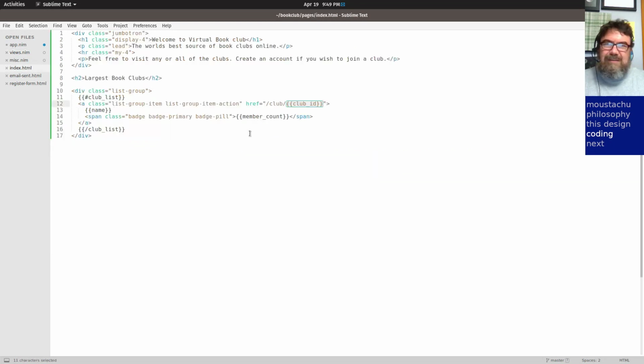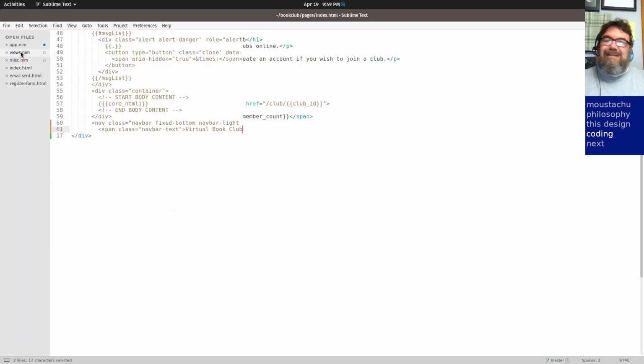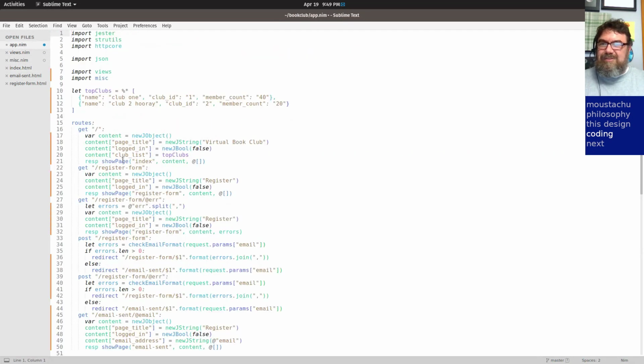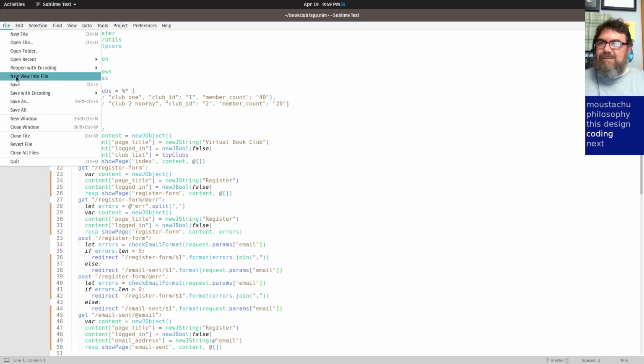But back to index. So it's going to show us our list of top clubs, which I only have a list of 2 in there right now. Again, in the next episode, we're going to go back and start doing database queries so I can actually get this live out of the database. But for now, we're not at that point yet. So I just did a hard code here. Let's go ahead and save my work.